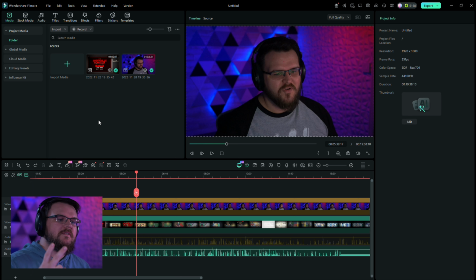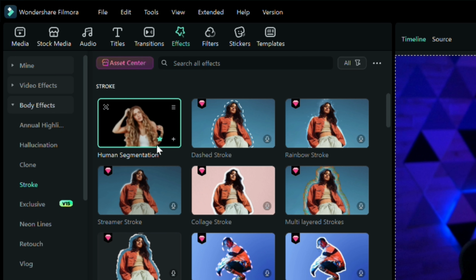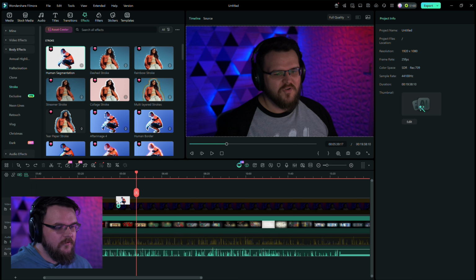Okay guys, we're moving on to my second favorite feature within Filmora, which is basically the green screen option. It's called human segmentation in your effects. So you're going to come in here and you're going to go to effects. You're going to find it, you can search it. It's a favorite of mine. As you can see, I got a little star here. And you just drag and drop it onto your video.